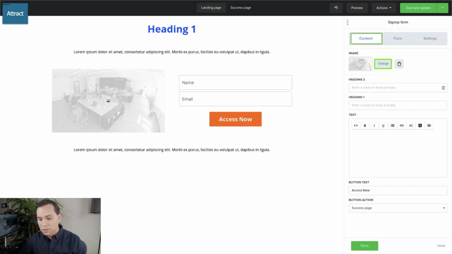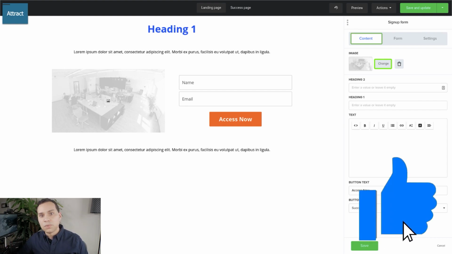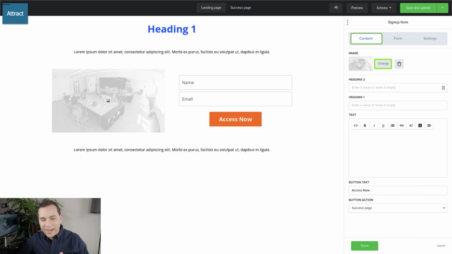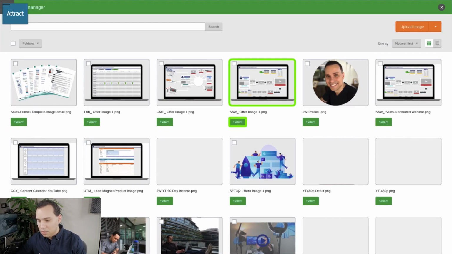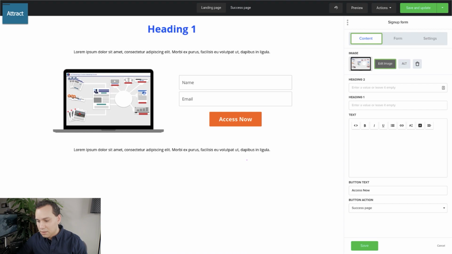The next thing I'm going to do is, of course, add some sort of picture that represents what people are getting. This is probably the one place where you do want to spend quite a bit of time making sure that you have some sort of graphical representation of what is being offered. So I'm just going to go in here and select one of the images that our graphic designers already put together. So here we go. There's just a picture of what people get if they decide to click the Access Now button. And that's all you need to do for your form itself.